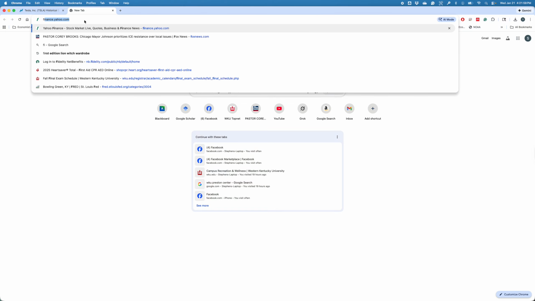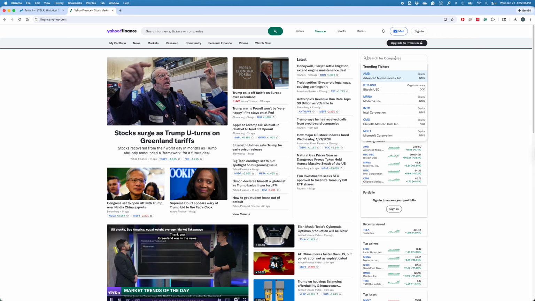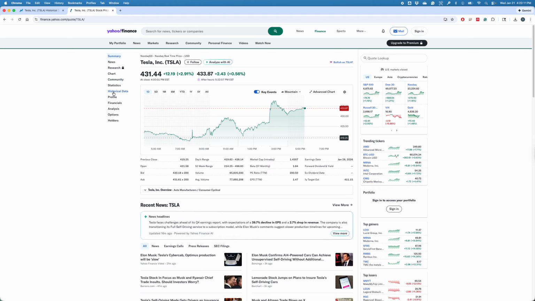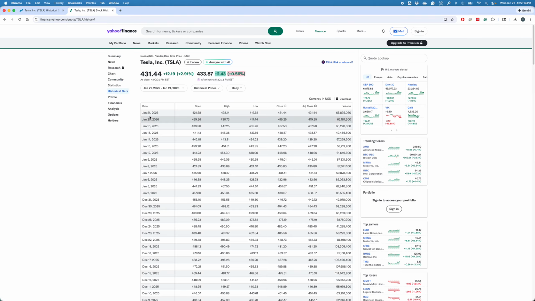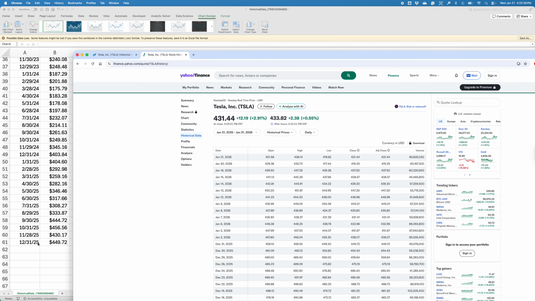Sometimes they're slightly different. They're usually not significantly different, but sometimes they will be a little bit different. So if we look at historical data here, January 21, 2020, let's see what's the last date we have. 12/31/2025. They have 449.72. Their adjusted close 449.72. Okay, perfect. So we're getting the same data you'd have gotten from Yahoo Finance. It just takes a little longer to get it this way.